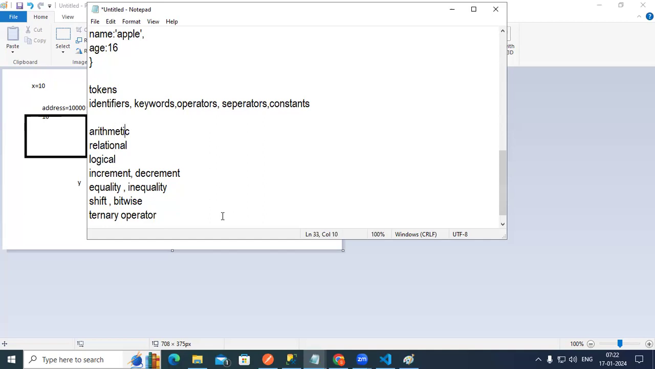When you go with arithmetic, normally you have plus, minus, multiplication, division, followed by remainder. These are called arithmetic operators. Plus for addition, minus for subtraction, star for multiplication, slash for division, and percent for finding the remainder. Let us try to write some code now to achieve this.